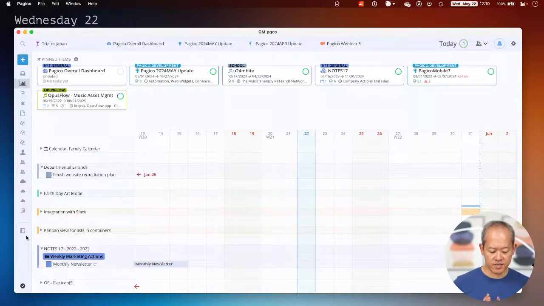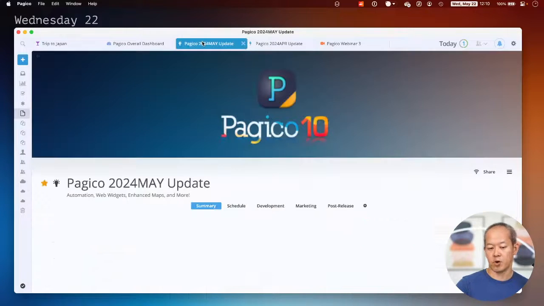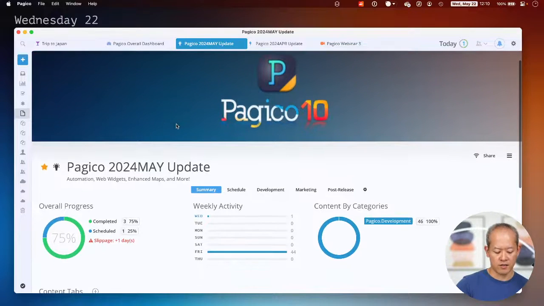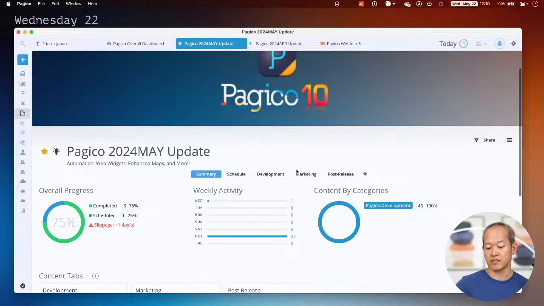All right, so that was the brief introduction of Pagico at 10,000 feet level. And now let's talk about recent capabilities. One of the things I want to talk about is content tabs. If you open this one project up, this is actually the 2024 May update. If you've recently updated your Pagico, then you are most likely running the May edition already. This is the project that I used to manage the entire design, development, testing, and release cycle of the update. And one of the things I want to talk to you about is the content tabs.